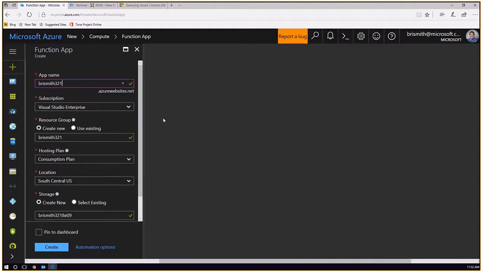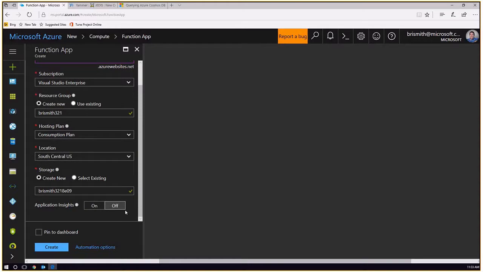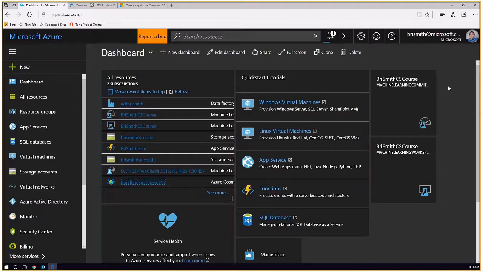So I can give it a name, I can say what subscription it's going in. This is going in my normal Visual Studio one. I put it into a resource group, or I can use an existing one, a consumption plan, where it's going to be, all that kind of thing. I'm not going to do much here, so I'll assume I'm going to use that. So I'll say create, delete this afterwards. And that's going through the deployment at the moment.